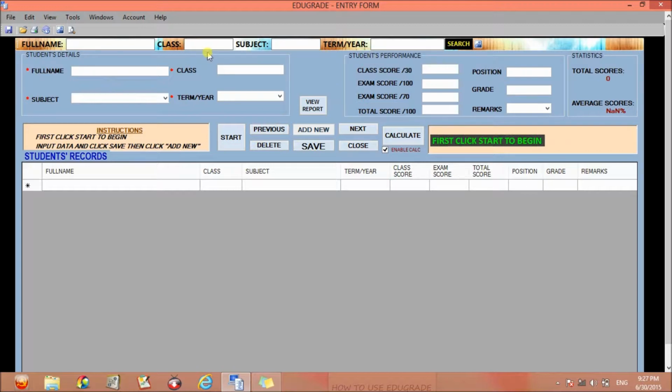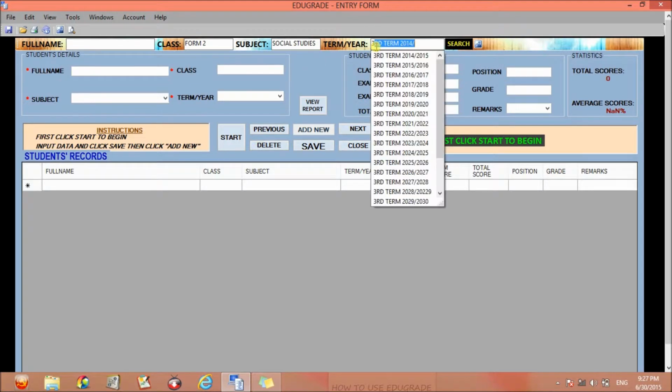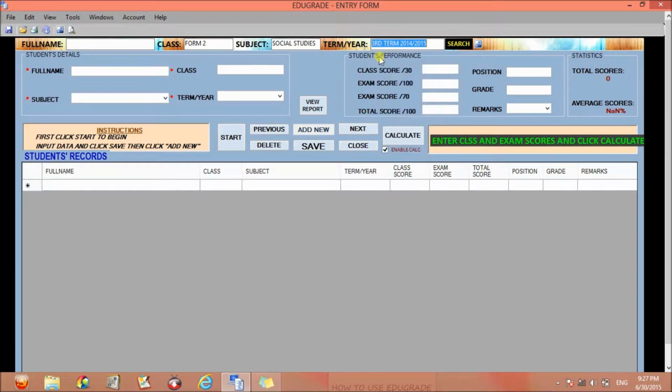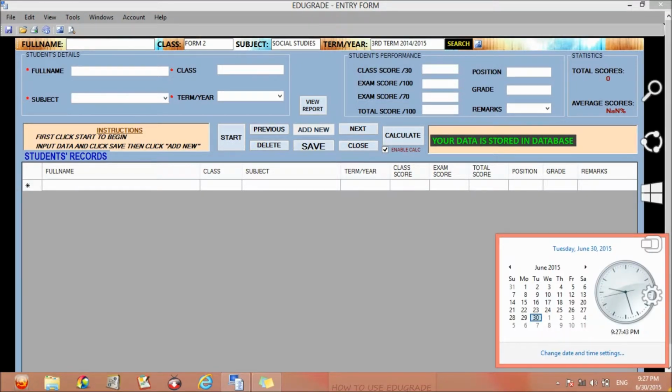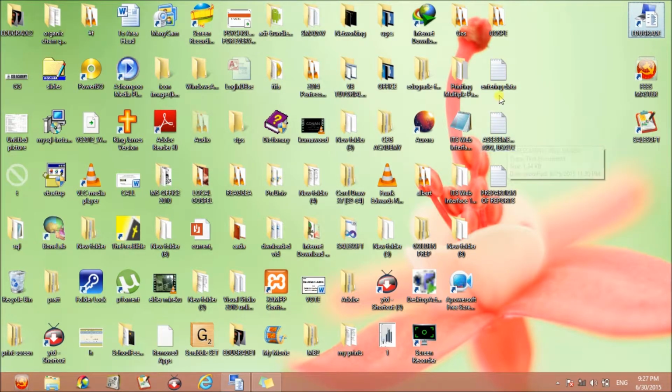After clicking it, you are required to enter the class. So let's choose Form 2, then the subjects. Let's choose social studies. Then the term or the year. Let's choose third term 2015. Okay. What next? We have the instructions here.